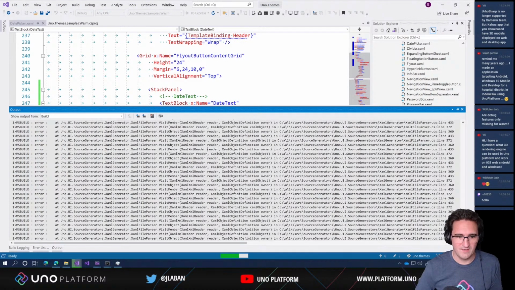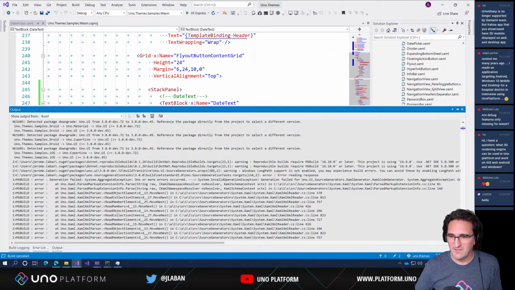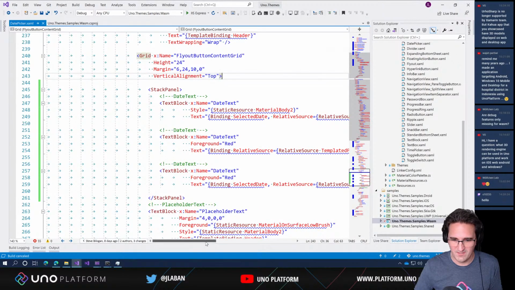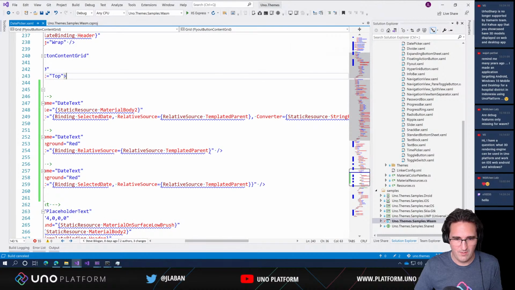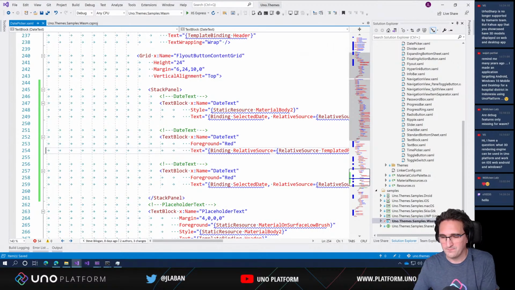Oof, yeah, it looks like I've broken quite a few things. Okay, so it says templated parent is not the right one. So let's move that to templated parent. Probably, yeah, I missed a curly brace here. So that's probably why it failed that much.